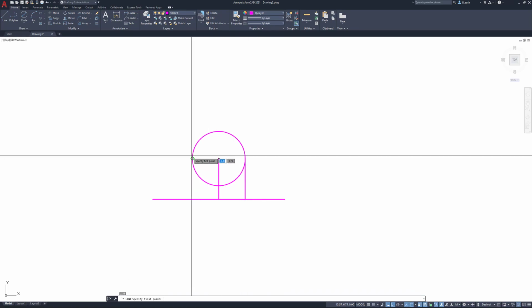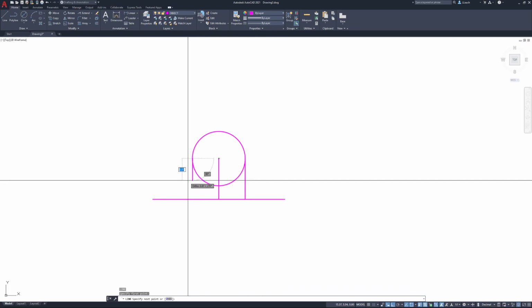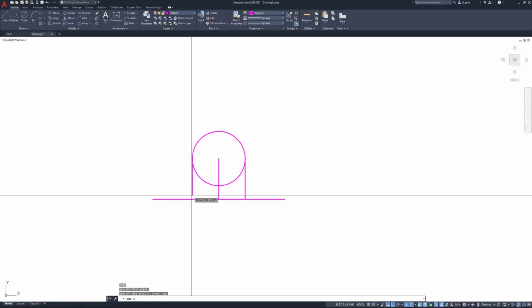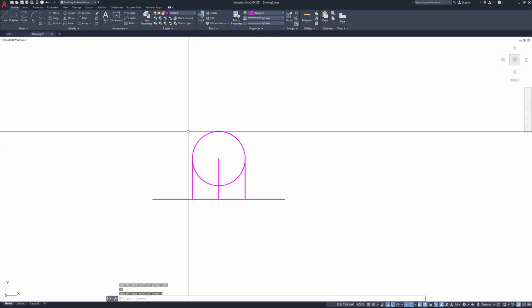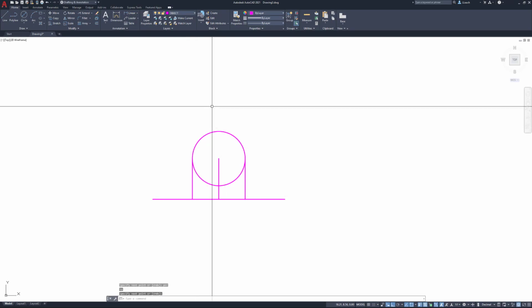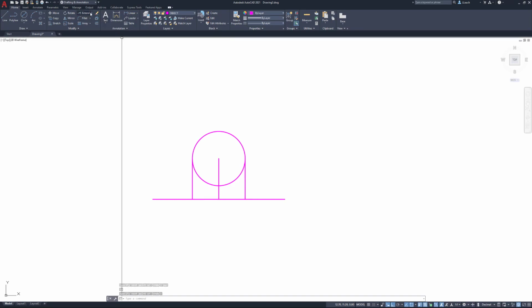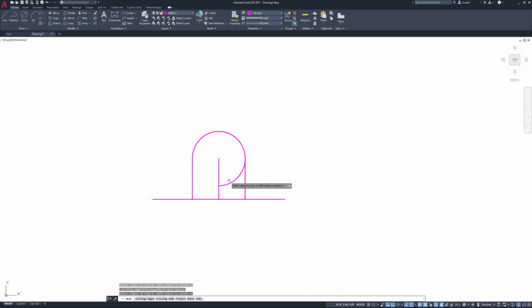I'm going to draw another line from the quadrant of this side. I'm going to type in PER, press enter, and select this horizontal line, press enter. And then from here, I'm going to trim. I'm going to go up to my trim command here. I'm going to trim out this part, this part, this part, this part.